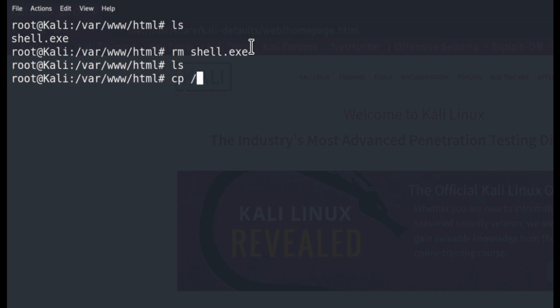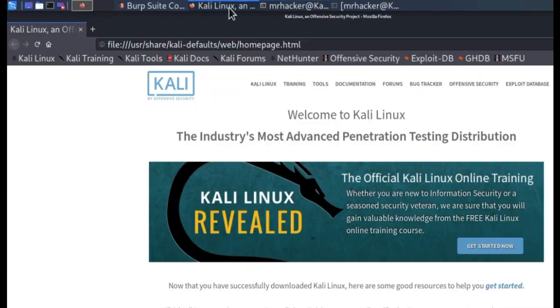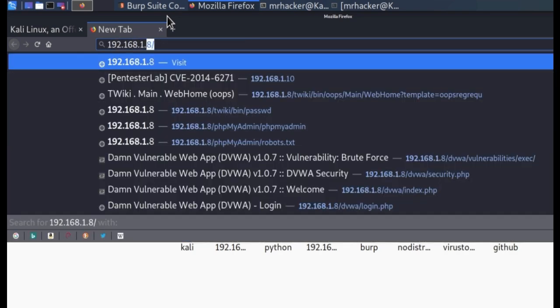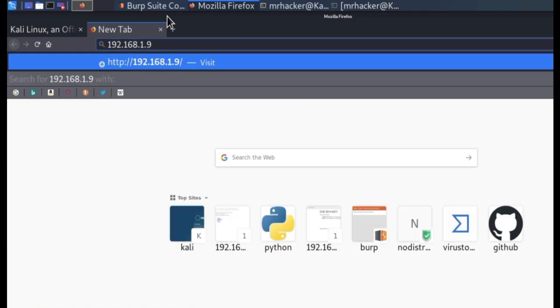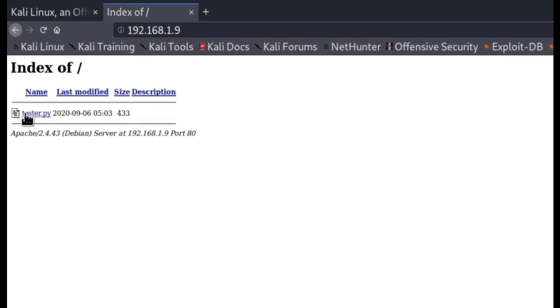Let's copy our tester, which in my case is in my home directory, Mr. Hacker, Desktop, tester.py, and we want to copy it inside of /var/www/html. And now if we were to go to our Kali Linux machine and visit the IP address of my Kali Linux, which is 192.168.1.9, we are going to see this page that has this file available to download. Great. All we're left to do right now is to execute this file on the target system.